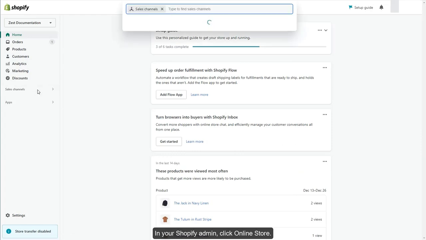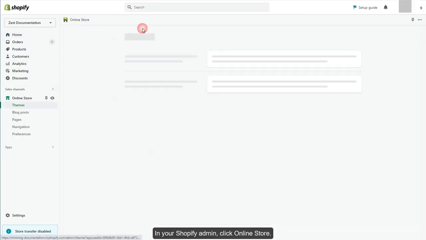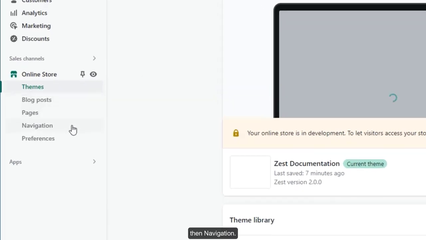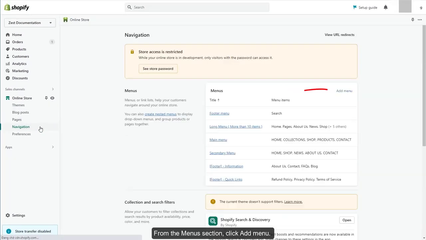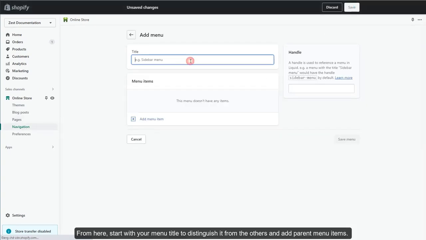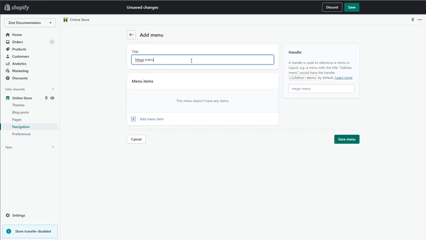In your Shopify admin, click Online Store. Then Navigation. From the Menus section, click Add Menu. From here, start with your menu title to distinguish it from the others and add parent menu items.